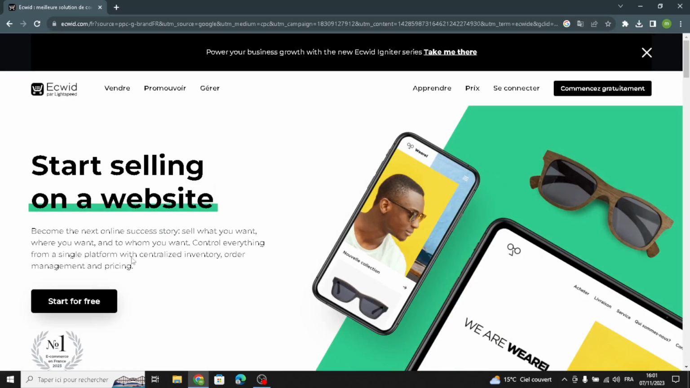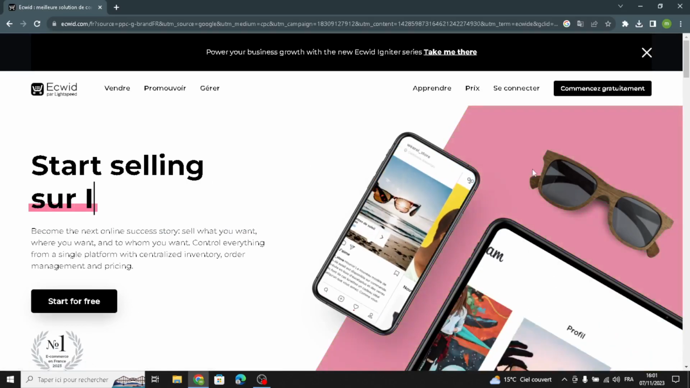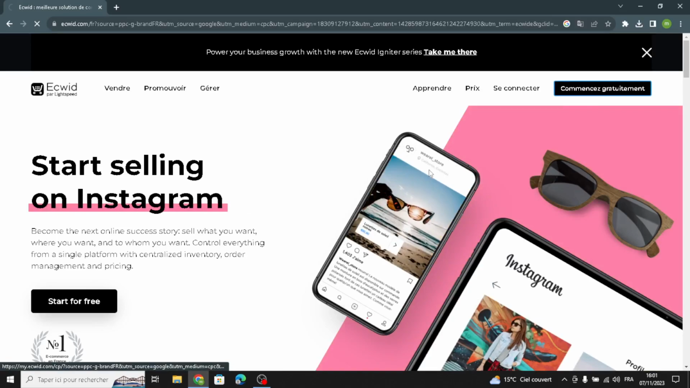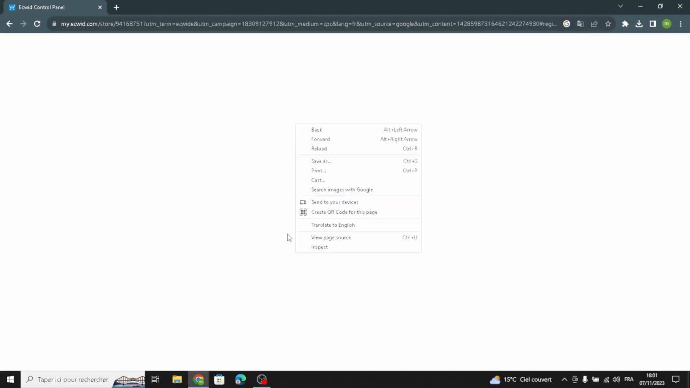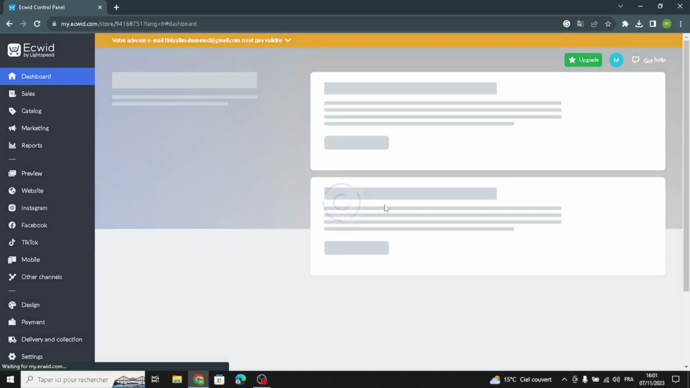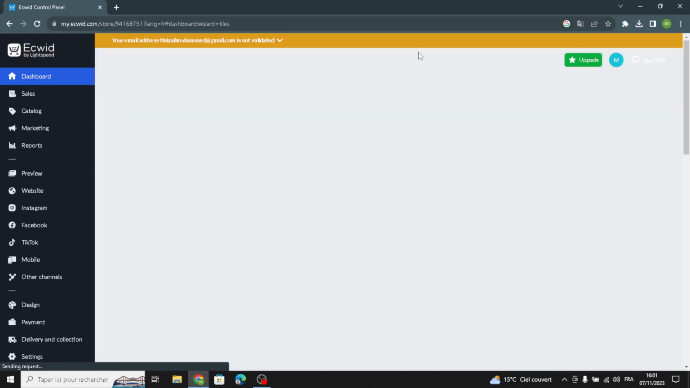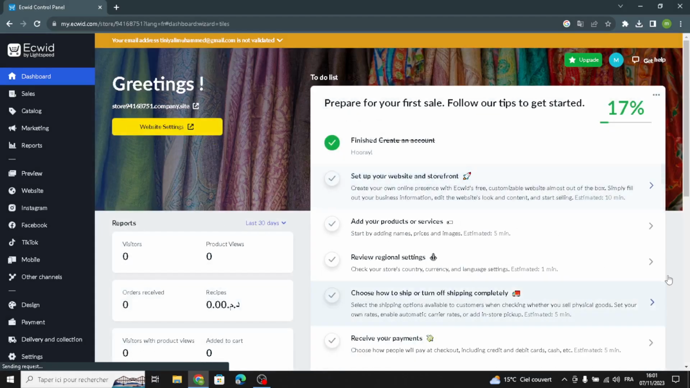So the first thing here you have to do, you have to start for free. So you can sign up for free. So let's get started. Now it will take you to the dashboard. Okay, so as you see here, this is the dashboard, and here you're gonna set up your website and the storefront. So click here, set up your website and the storefront. It will take you to the editor page.